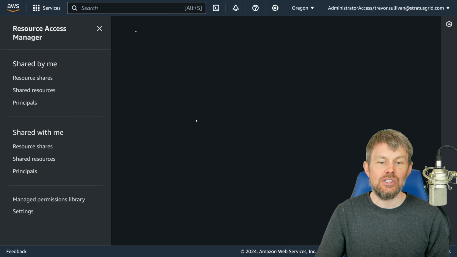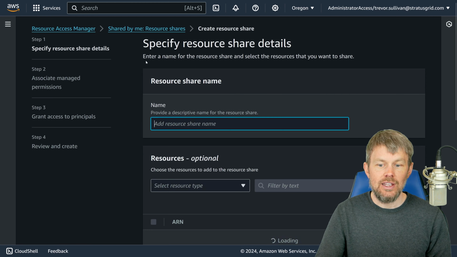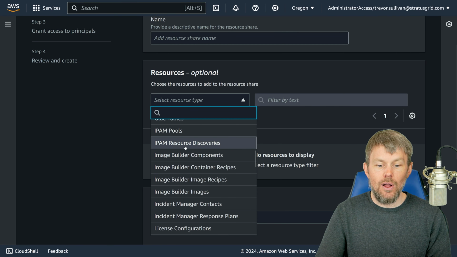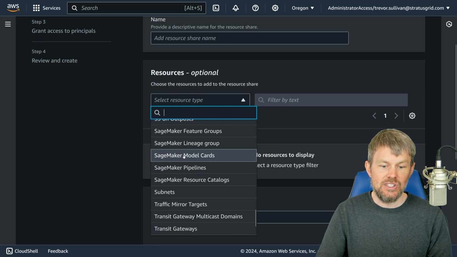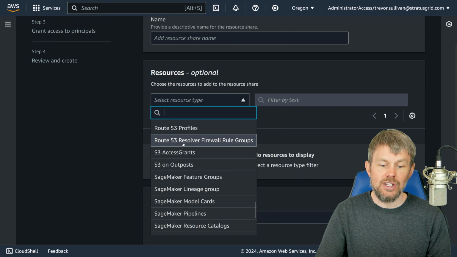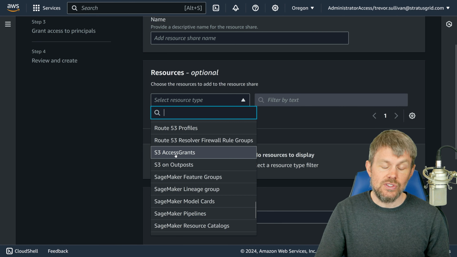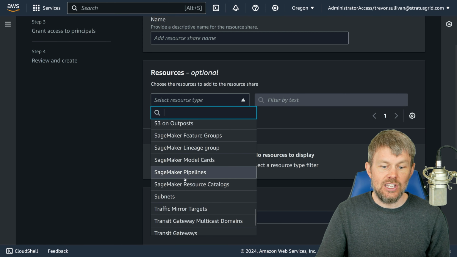To get that list of resources that are supported, you can either go out to Resource Access Manager and say create a resource share, and then go under this resources section right here. And this is going to show you all of the different types of resources that are supported. And again, it is pretty limited. So there's only certain services that are supported. And then within those certain services, there's only certain types of specific resources defined by that particular service that are supported for resource sharing. So we can see we've got some SageMaker things here.